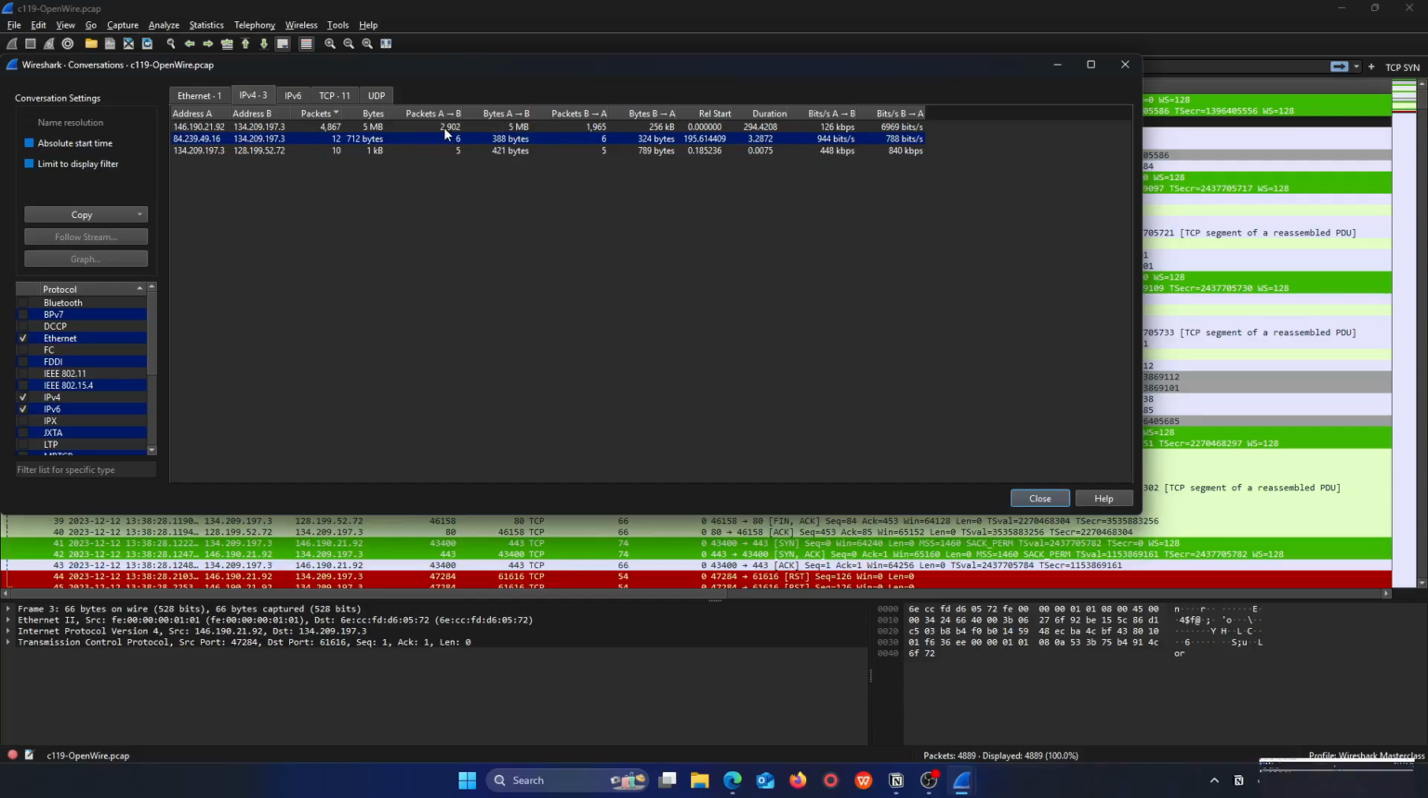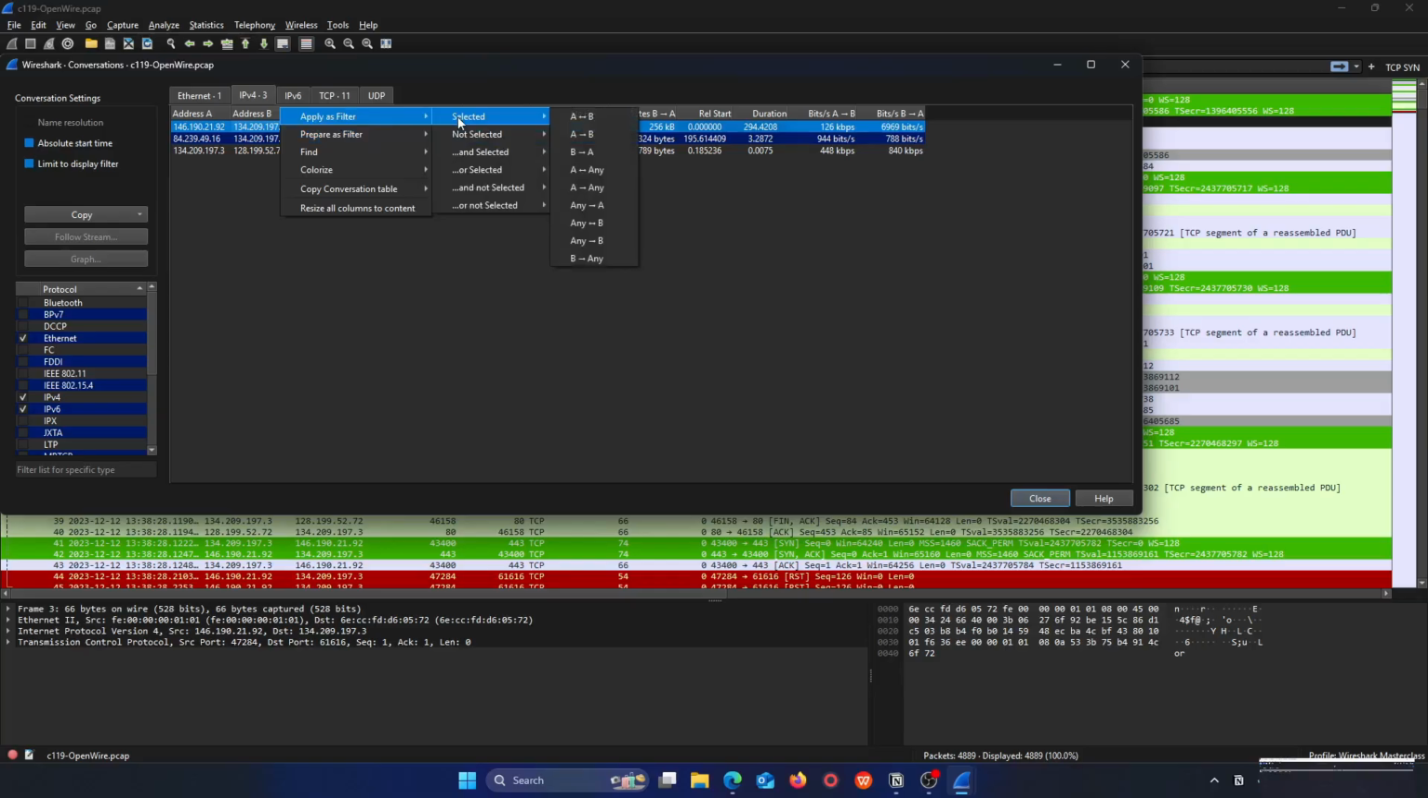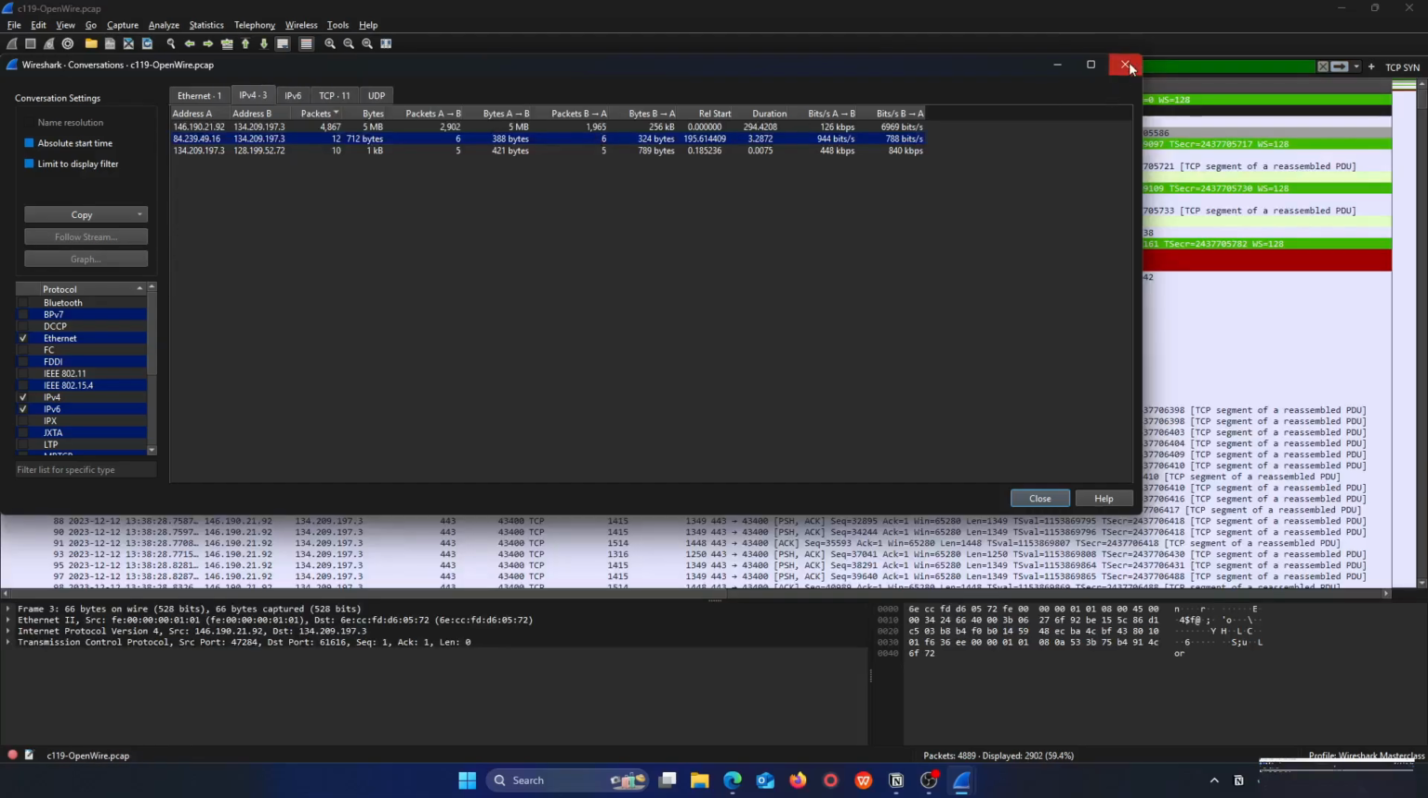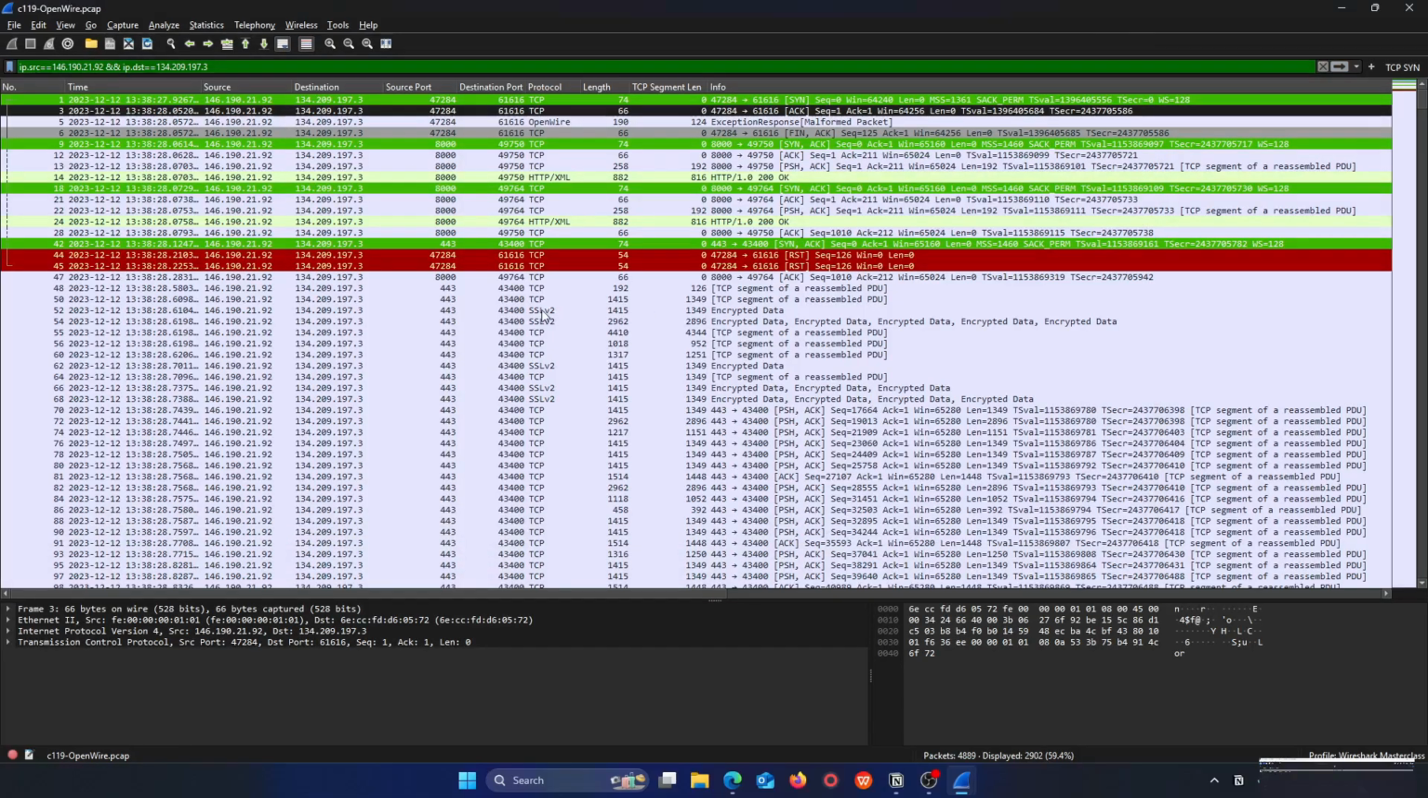A to B is around 2,900, and B to A, which is from this IP to this IP, is around 1,956 packets. So you can see a huge amount, and we might find the C2 IP among these, because this IP is sending a lot of requests or communication attempts to this IP. So we can apply as filter, selected A to B. As you can see, it's sending a lot of TCP.